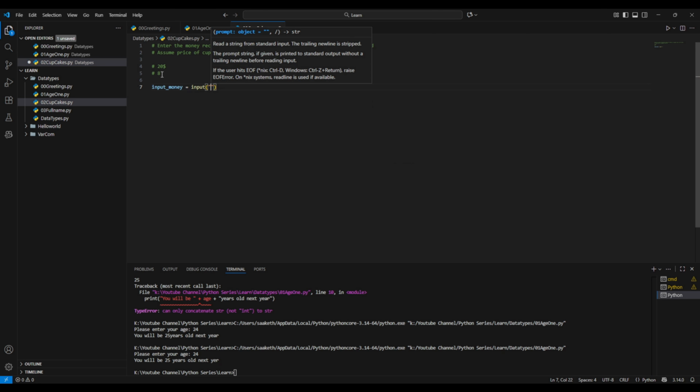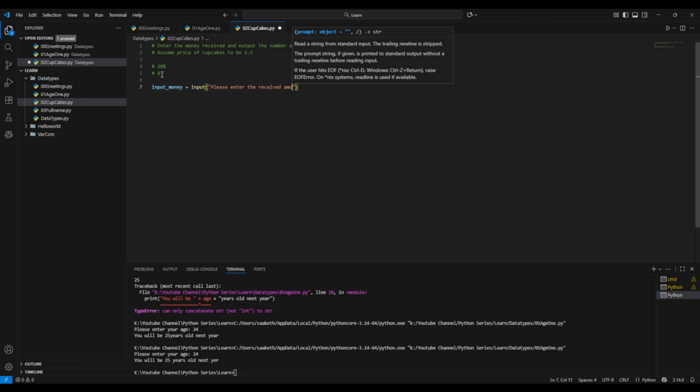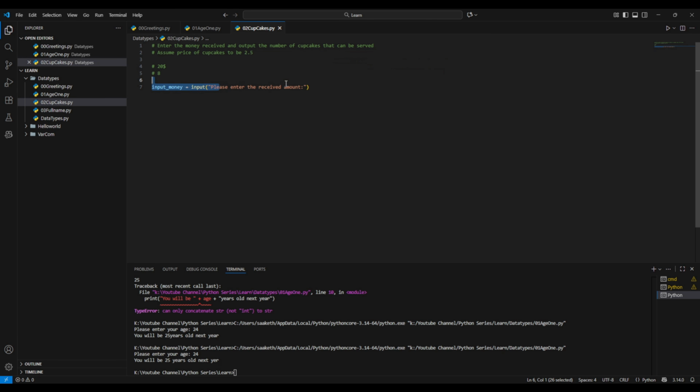So we are assigning input money to the value that the user enters. Please enter amount. Once the user enters the received amount, what we are going to do is divide it by 2.5, as each cupcake costs $2.50.